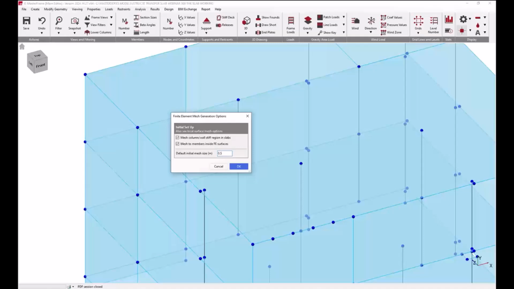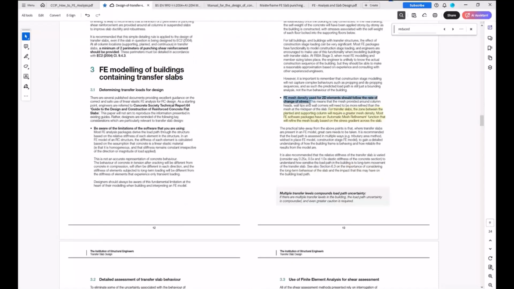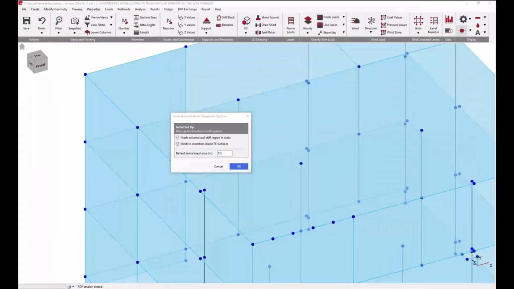The IStructE guidance tells us for mesh refinement to refine the meshes in areas with significant stress concentrations, such as around column heads, and we can use automatic mesh refinement functions if available with your software. So if I pull that up, page 13 we're on, just to reference that, it gives us a little bit of guidance on FE mesh density for 2D elements, and we can do that within MasterSeries by telling it to mesh our columns and walls stiff regions in the slabs. The stiff regions can be specified to better model interaction of the column and slabs to reduce the mesh sizes local to the different elements.